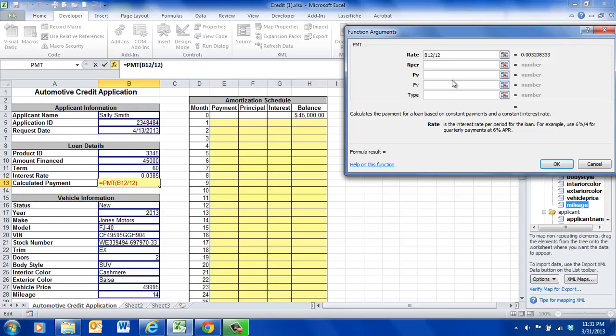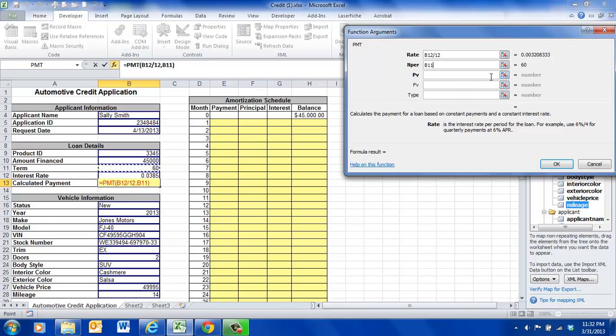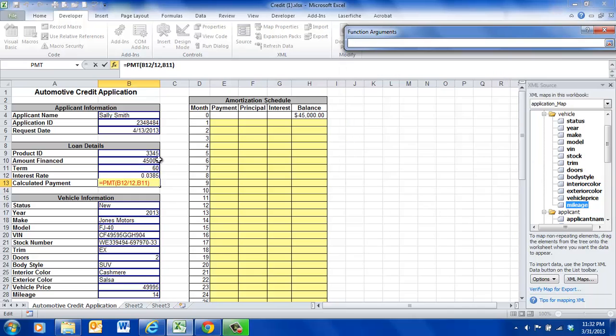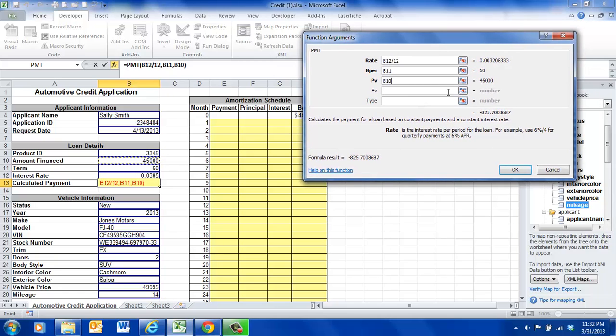And then the number of periods. And we can see the number of periods, the term, is 60. I'm going to pull that in. And then the present value: how much is it worth right now today? So the present value, I'm going to click on that, choose that, move this over. And I don't need the future value and I don't need the type. I'm going to click OK.